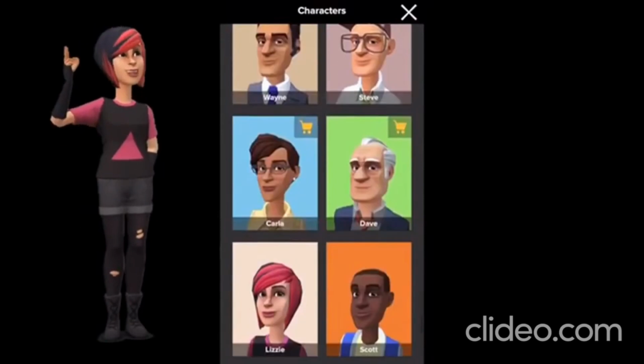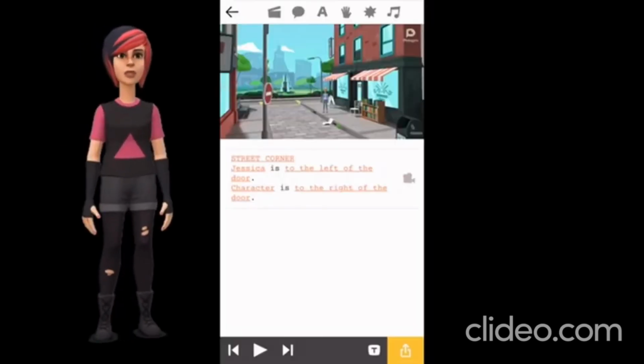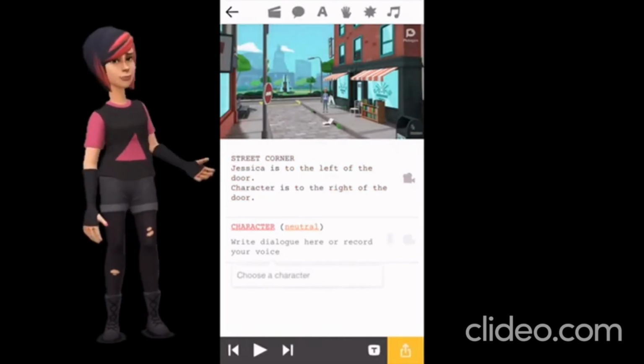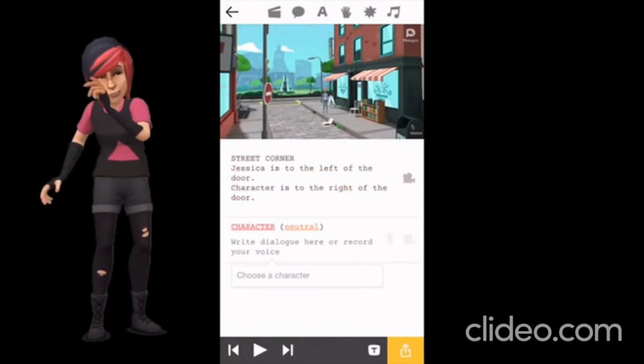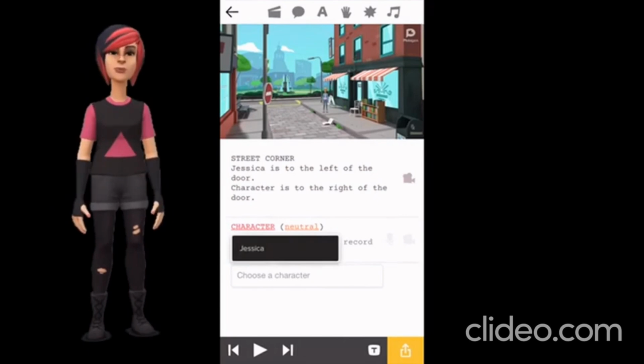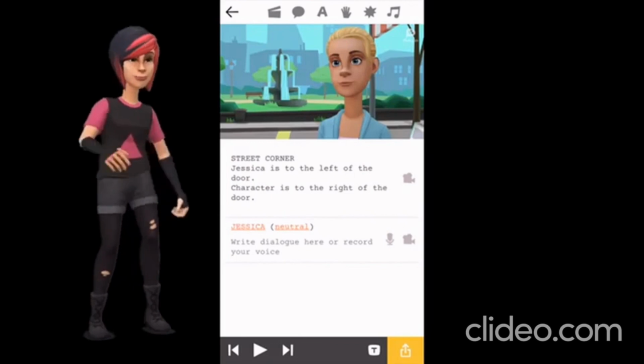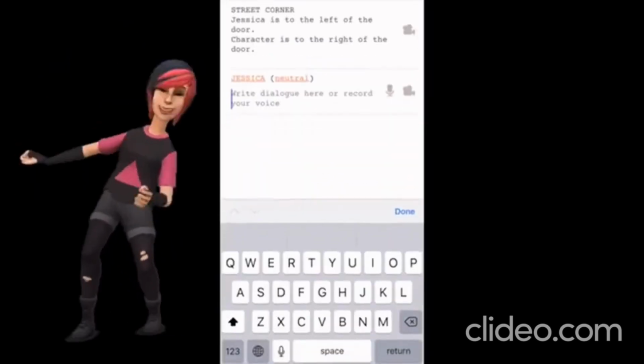Next, you need to add the character into the scene that you chose. The speech bubble in the toolbar is where you add your dialogue. Press the text that says character and then choose who you want to be speaking. Now, write the text that you want your character to say.